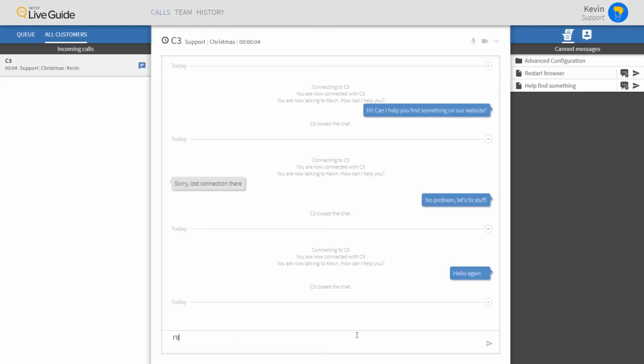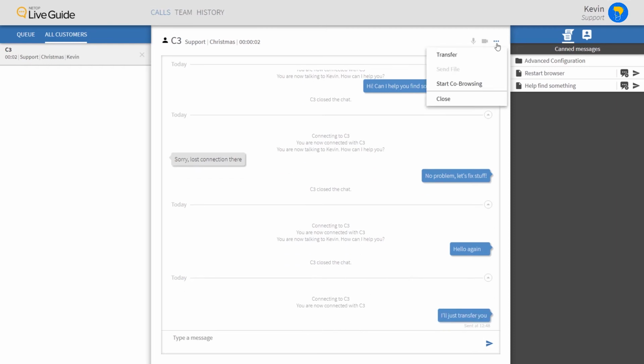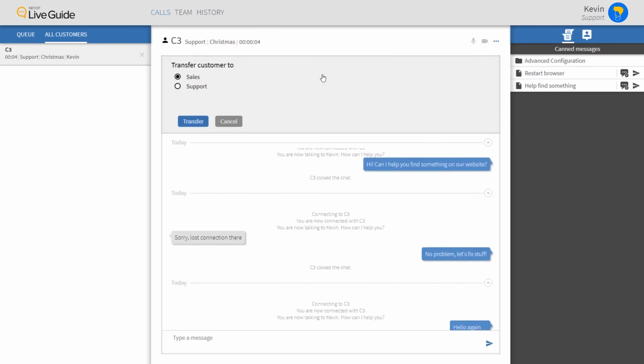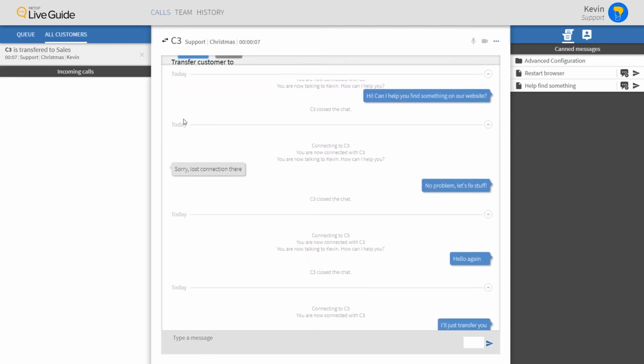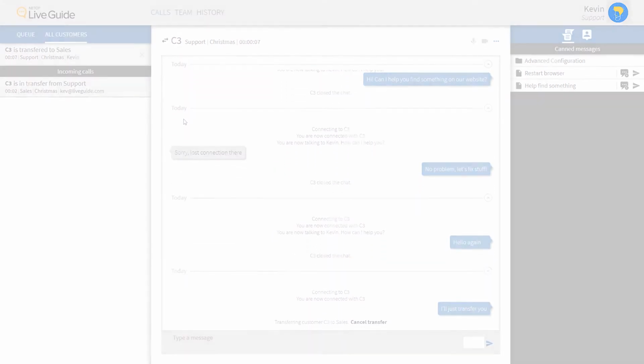You can transfer a chat by selecting Transfer from the chat menu and then selecting the appropriate department. You can also transfer a chat to your own department if you want one of your colleagues to take over.